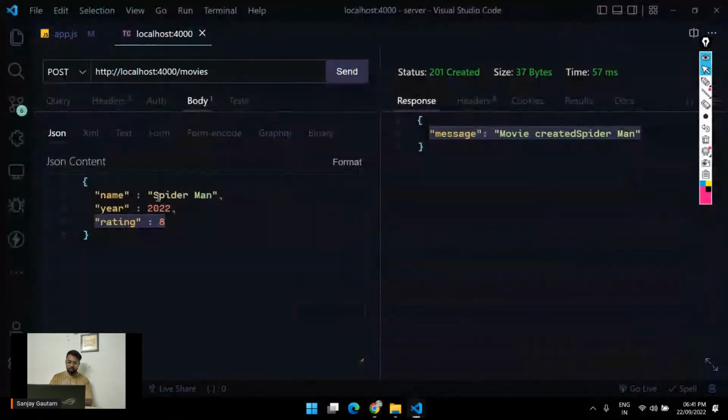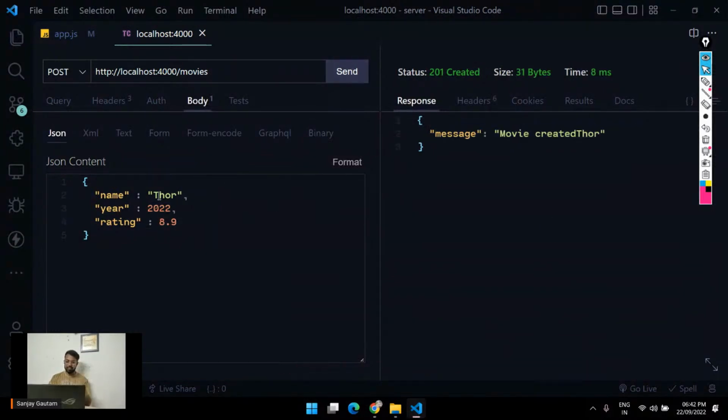Let me save some more movies. Let's save Thor here. Thor, the year is 2022, and let's go with 8.9. Let's save Inception too. I'm just saving as many movies as I can. Inception, and I don't know the year, I think it's 2010, isn't it? The rating is 10. For Inception, the rating is 10.